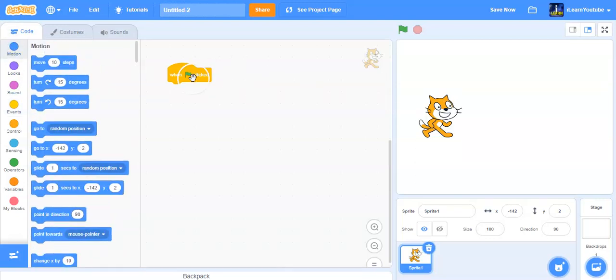So when we start the go button, we want this cat to, let's say, move 10 steps. So click the green flag button. Now, if we just have a normal thing like this, the cat won't do anything. You see, you need this event because the computer doesn't know when you want to do 10 steps.